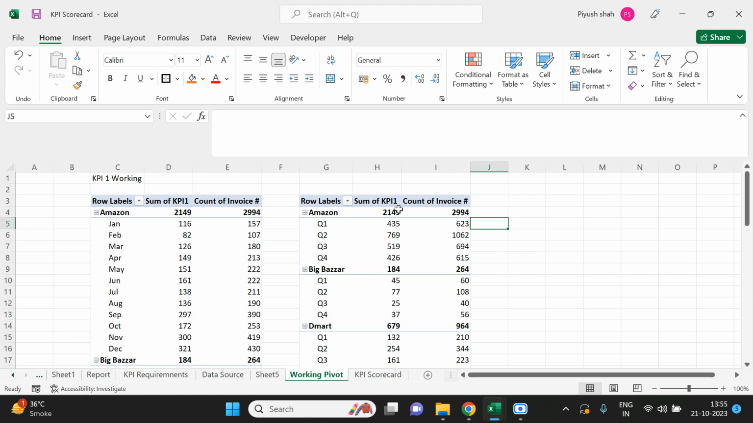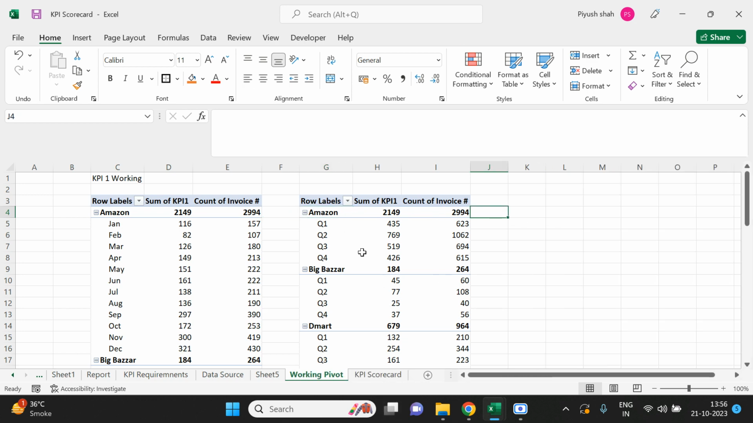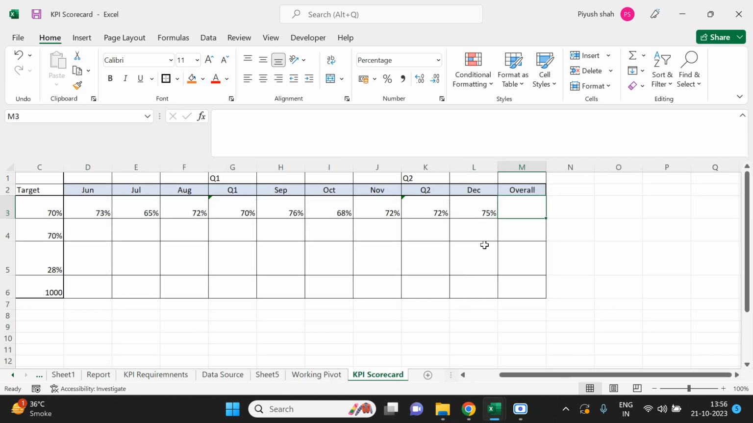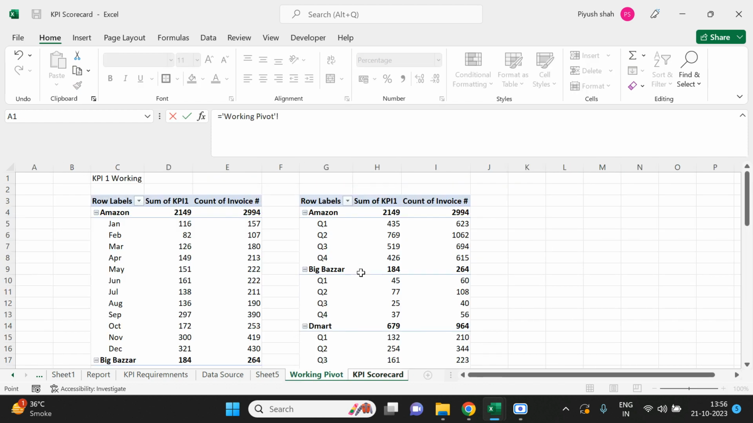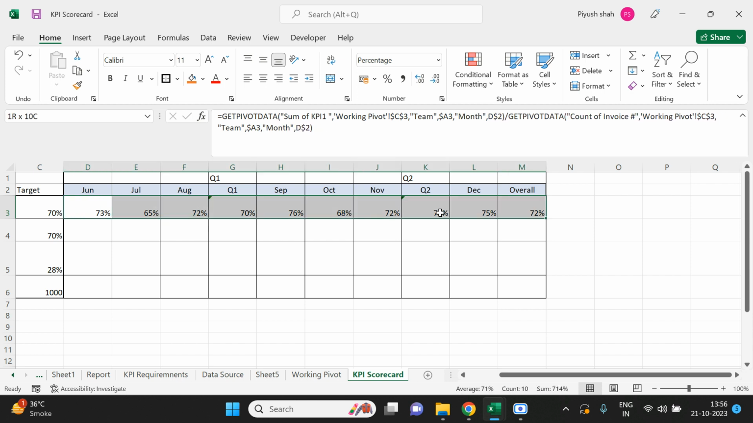Now we'll do the overall. Okay, for overall I think we can use it directly from here. Here I have the overall numbers, both are the same. So you don't have to create a new pivot because you can get it directly from here. So this overall will be this divided by this. The overall is 72%. Okay. Now how to do the conditional formatting.